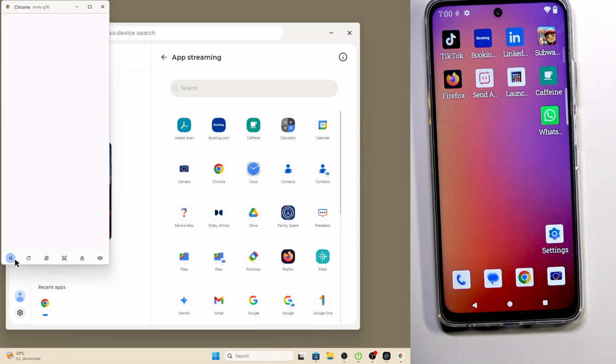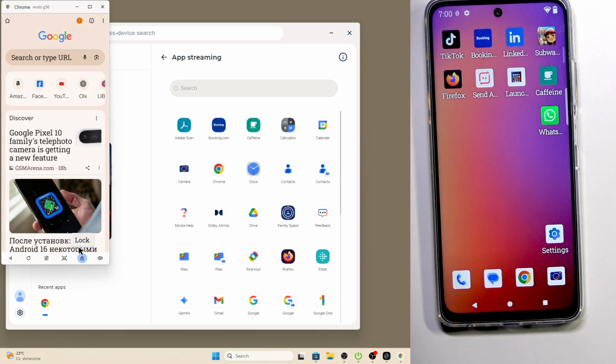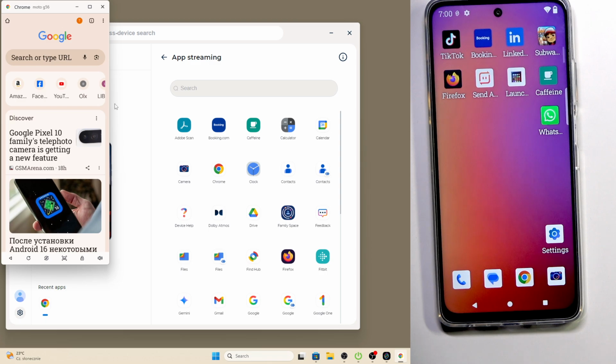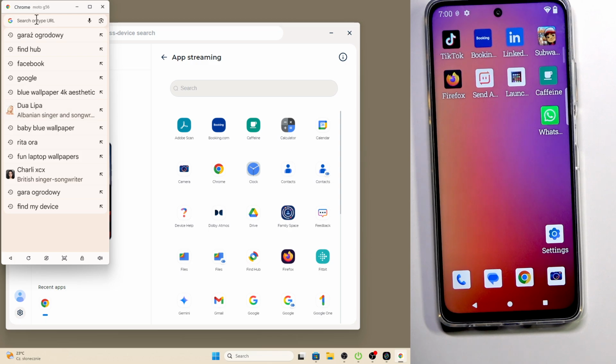Okay, now let's wait a little bit. And here we can also rotate the screen, take the screenshot, lock the screen, we can change the volume, and same thing with the media output. So now the voice will come from the Motorola, but we can also change it to our computer, and now you hear the sound on our PC.